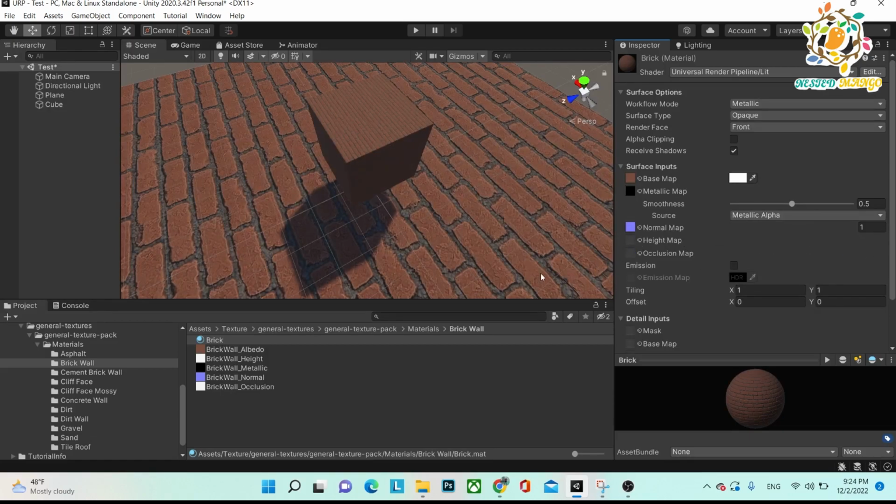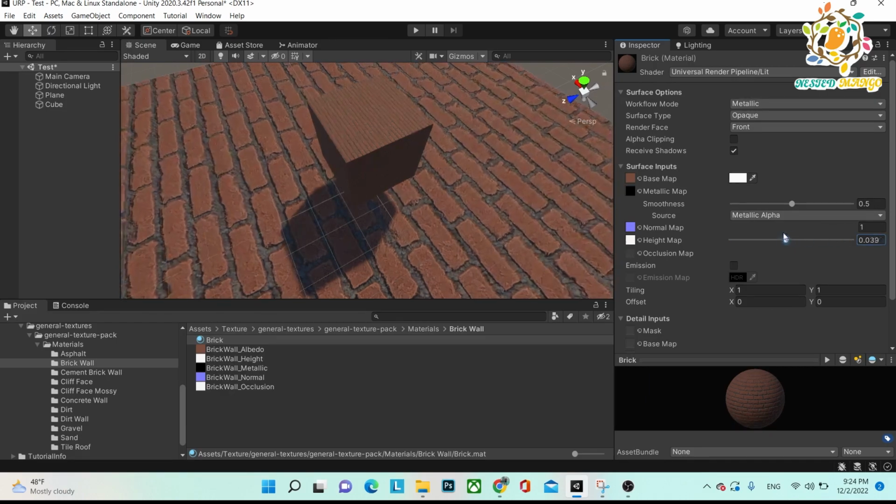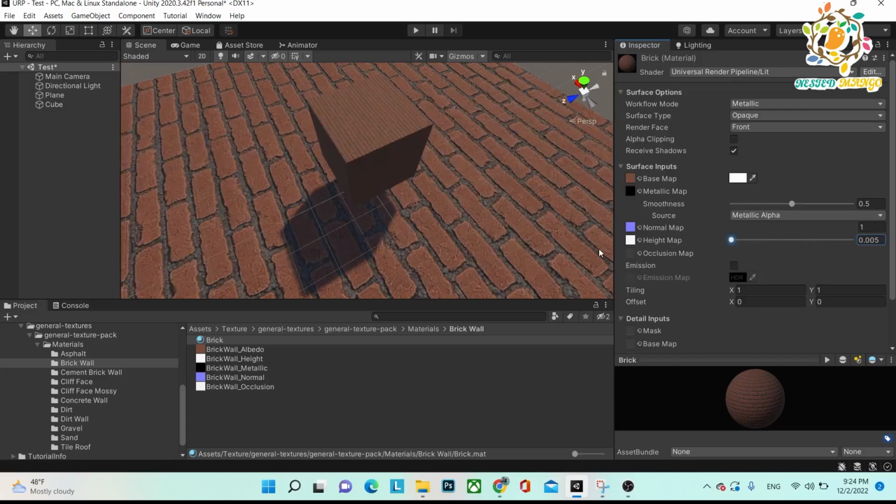So now we have fixed that, and here is also the height map. So let's apply the height map, and you will see the difference. Boom. Okay, you can change this value, and you can see how it's looking. Okay, and here is occlusion. So just change the value, and you can see the changes.